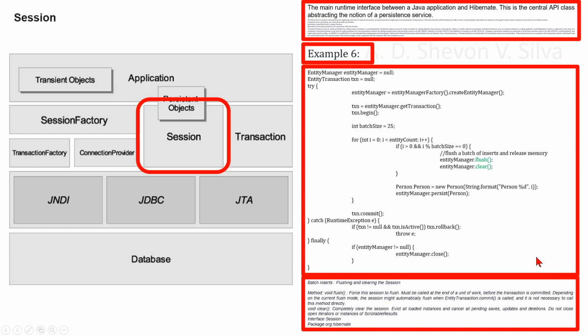Now we are considering batch insert, flushing and clearing the session. The method void flush forces this session to flush. It must be called at the end of a unit of work, before the transaction is committed. Depending on the current flush mode, the session might automatically flush when entityTransaction.commit is called, and it is not necessary to call this method directly.